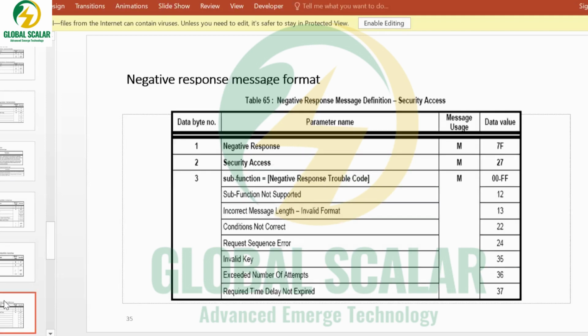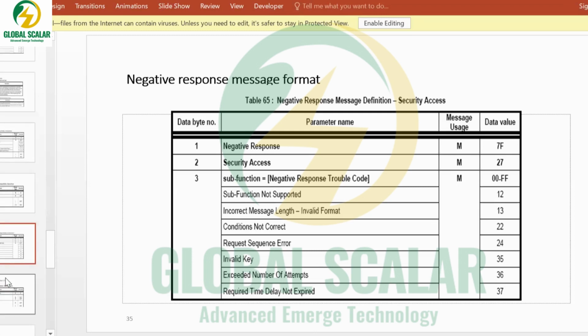And the negative response for 27 will be 7F and 27, where 27 is the service ID. Some of the NRC codes will be 12, sub function not supported, 13, incorrect message length, 22, condition not correct, 24, request sequence error, 35, invalid key, and 36, exceeded number of attempts. So there are some NRCs we usually get for the negative response.